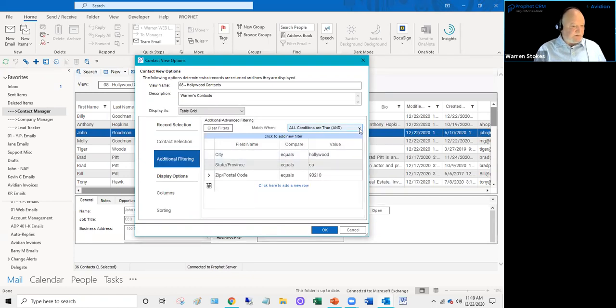I've got 3 filters, and notice they can be set up so that all conditions are true. We call that an AND filter. Or any condition is true. That's called an OR filter. And you need to think of that as you create your lists, whether you want them to have to match all 3 criteria or any one of the 3 criteria.